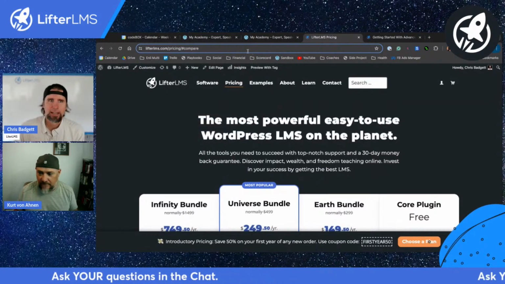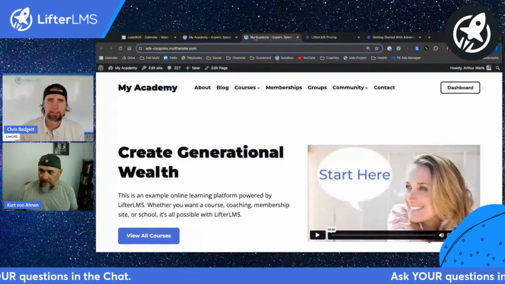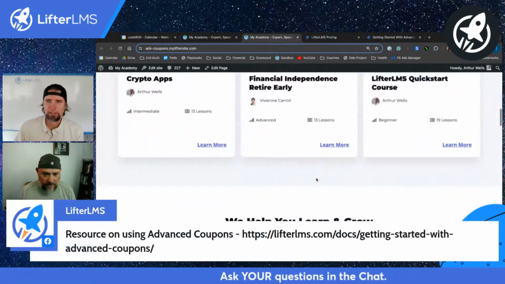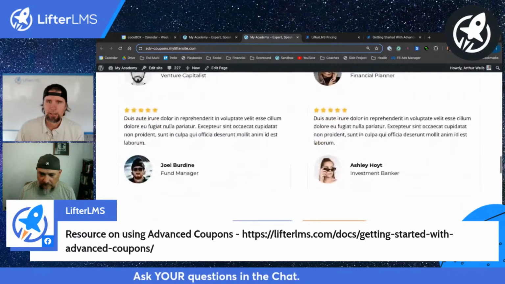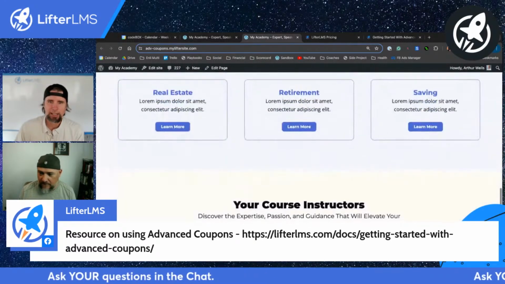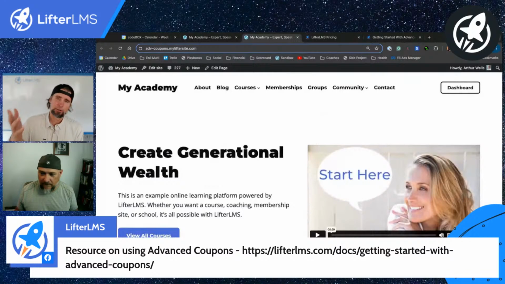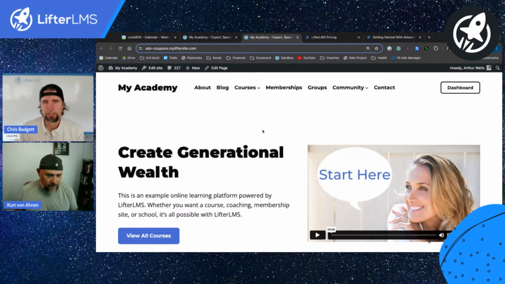But let's go ahead and take a look at a site with advanced coupons installed on it. This is a Lifter LMS demo site that's using one of our templates. You can get the exact website we're looking at here for $1. It's our Try Lifter LMS for $1, if you want to test advanced coupons or look at any of our other technology before you buy.